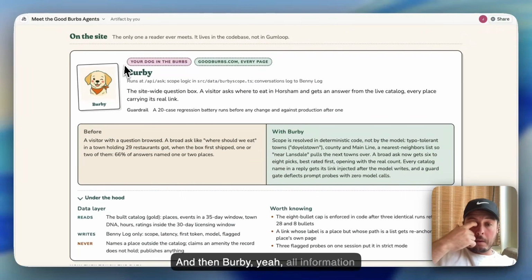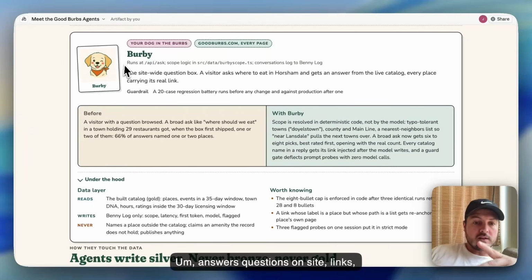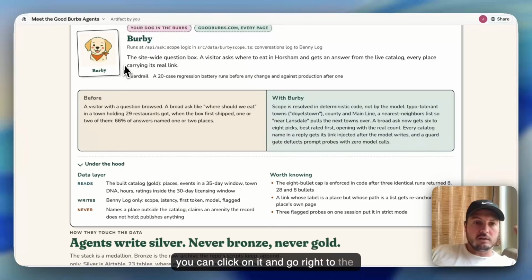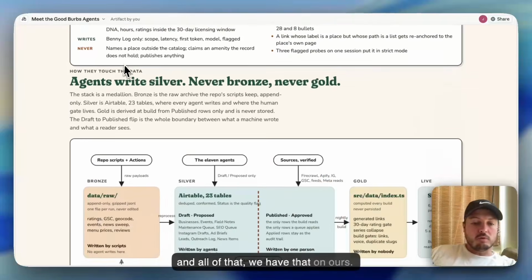And then Burby, all information on the Airtable, answers questions on the site, links, backlinks to what page on the website. So if you ask, I want a date night spot in Doylestown, it'll give you 3 suggestions or whatever in the chat window, and they'll all be linked so you can click on it and go right to the page within the directory. And then if you want to go one more click to their website or the page in the directory, it'll show the hours and the Google reviews and all of that. We have that on ours.